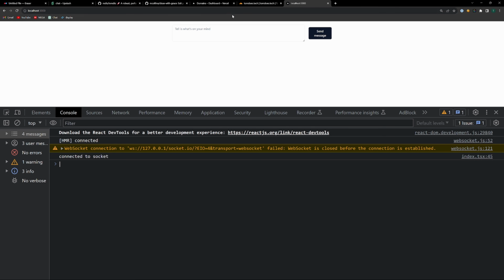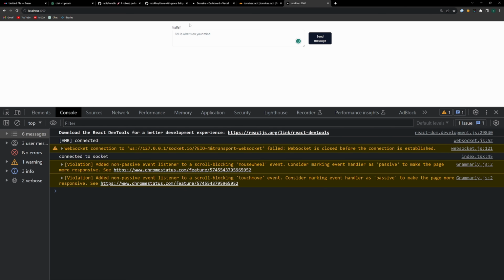We're getting connected to socket. Let's type a message and it's working. So my guess is that I had the URL incorrect before. So this is sending it through our Docker container and everything is working correctly.